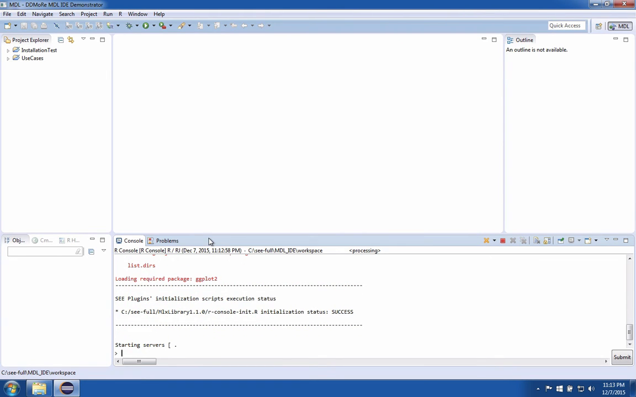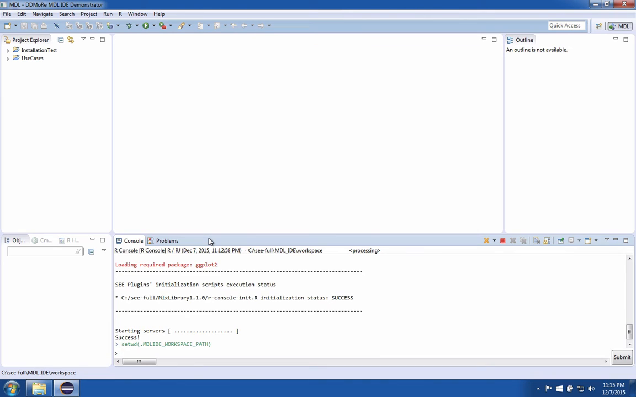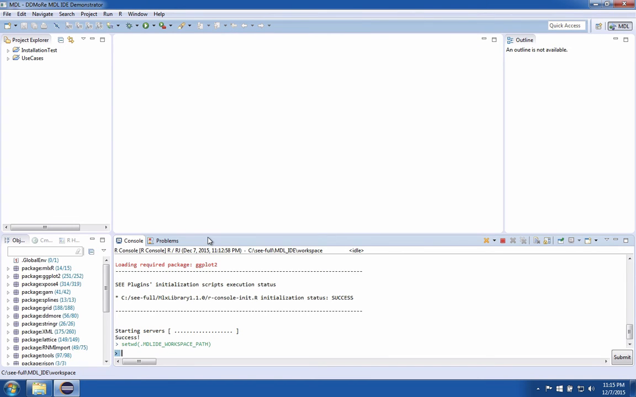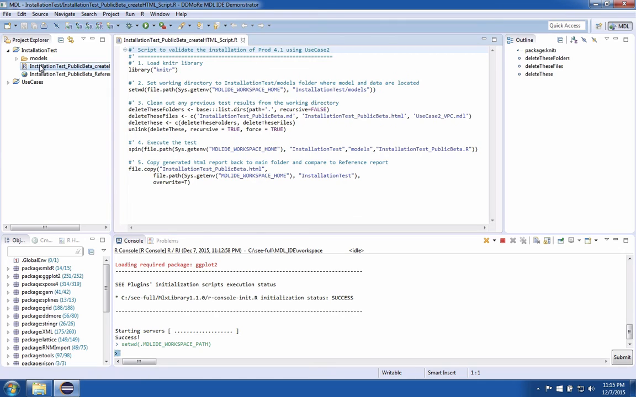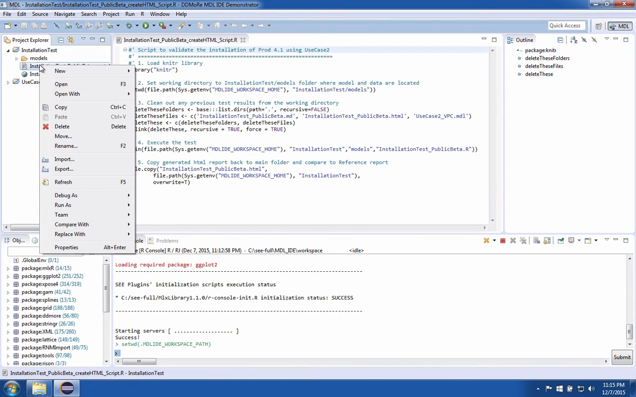When starting the MDL IDE, you also start the Framework Integration Service, or FIS, and Task Execution Service, or TES servers. This might take a few seconds. Once you see the success message, you're ready to go. You can test your installation by navigating to the Installation Test folder, where you'll find an R script. You can run this script by right-clicking on it and selecting Run As, and then choosing the first option, R script in R submitting directly.